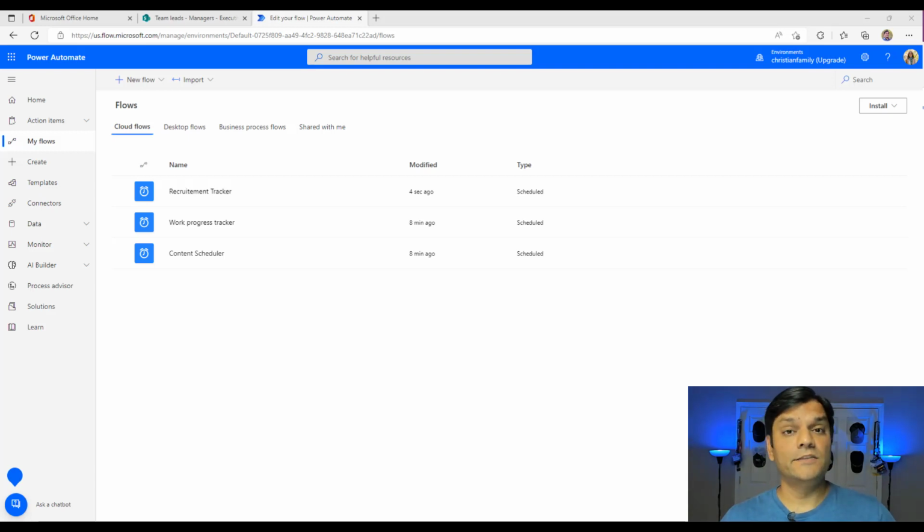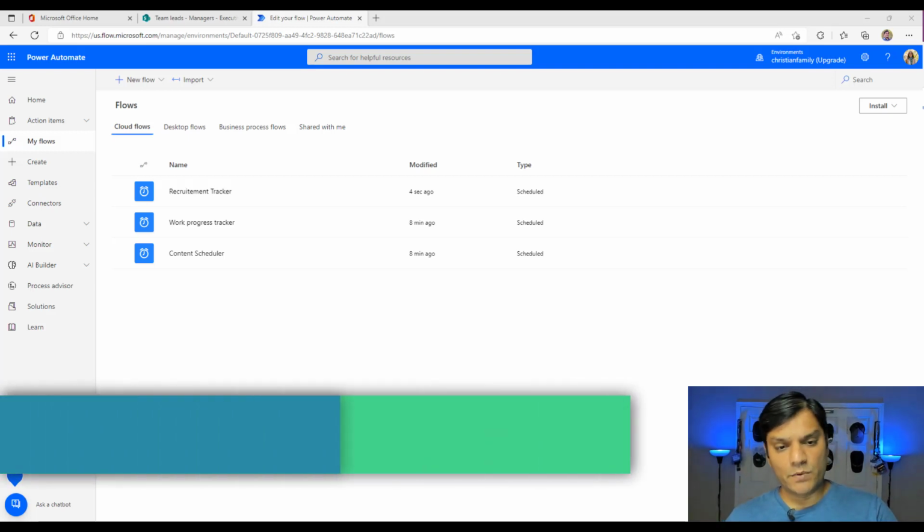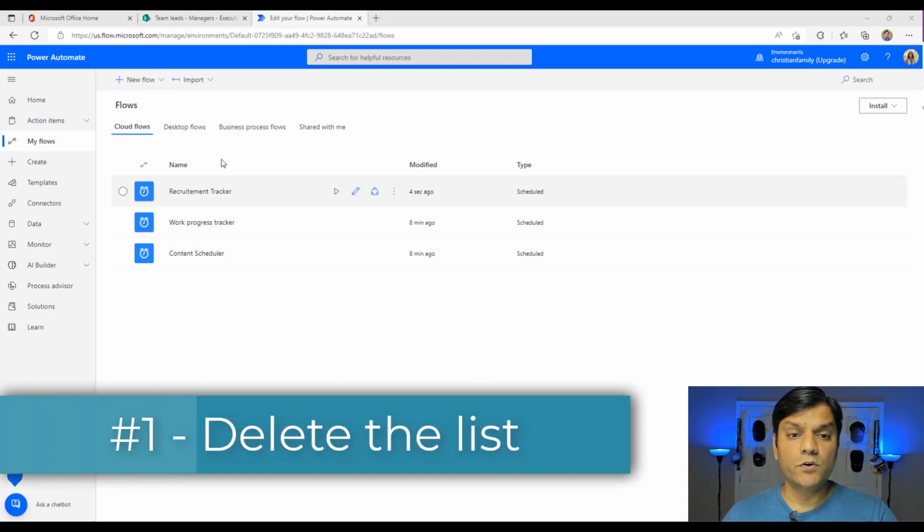Does that automatically delete the flow? Or what happens if I delete the flow? Does that automatically delete the list? So let's do it one by one, all right? So the first one we're going to do is the recruitment tracker.